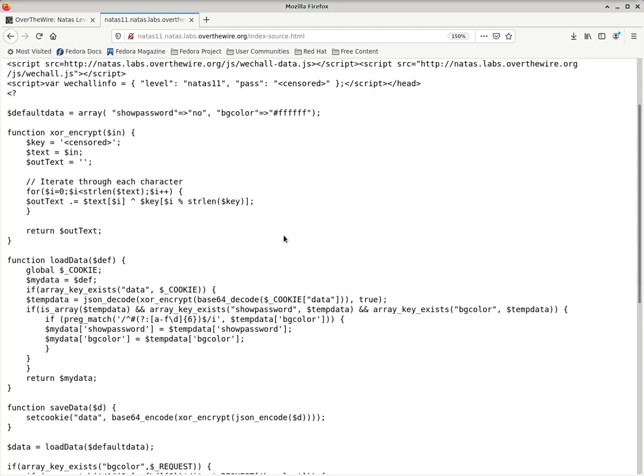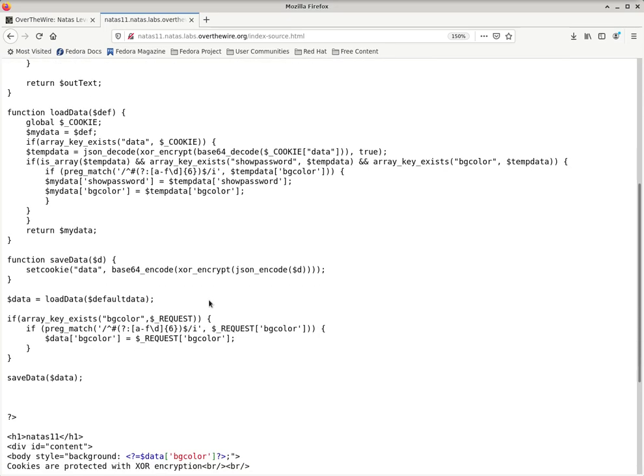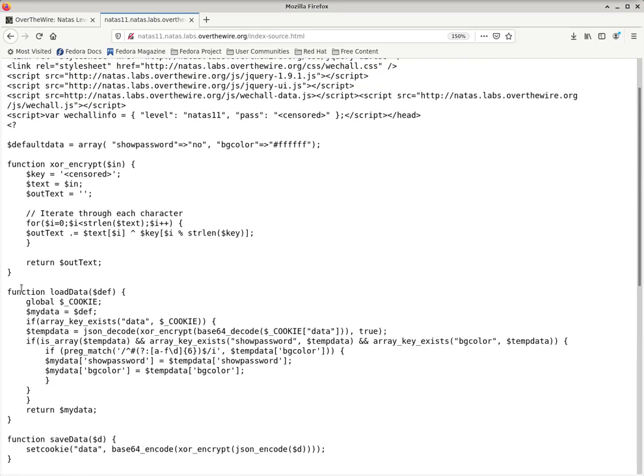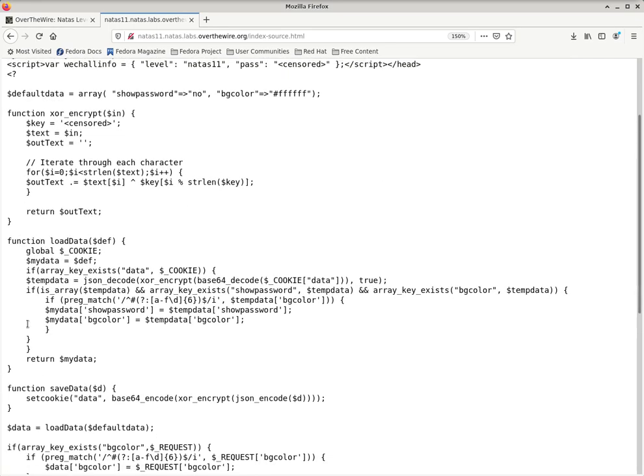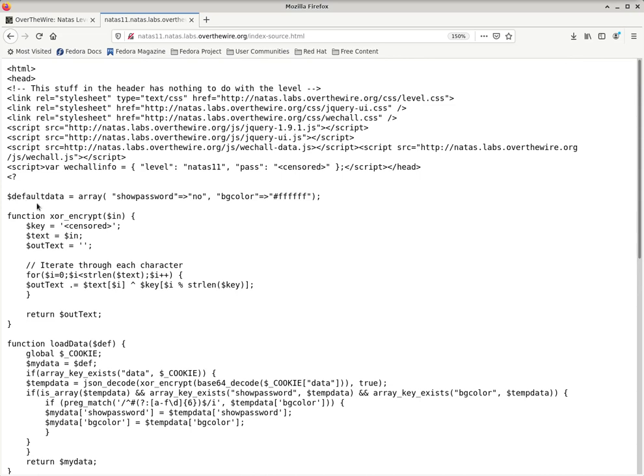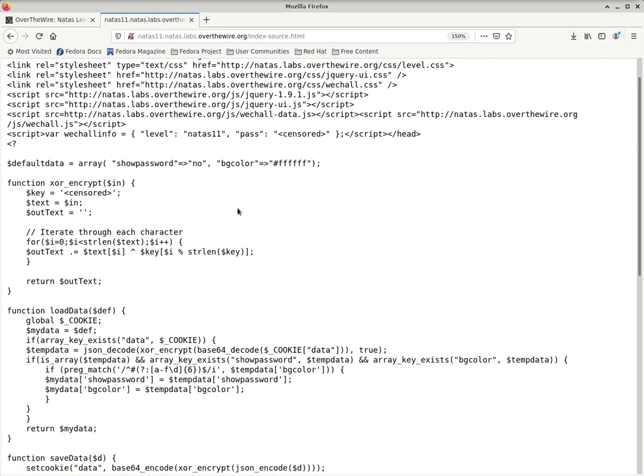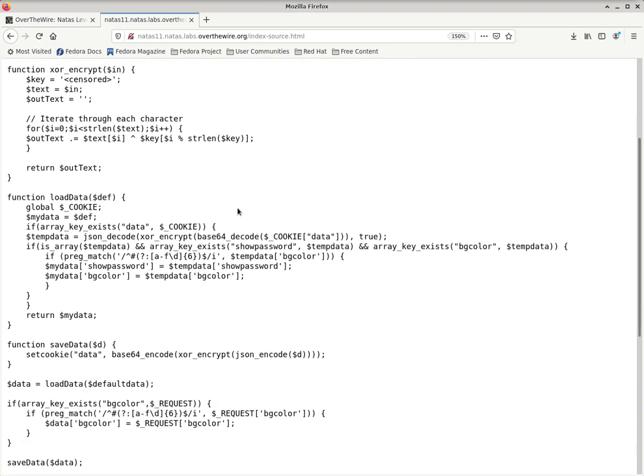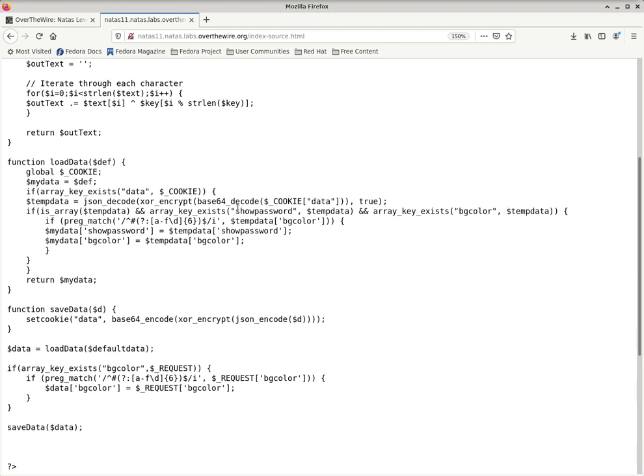So let's just start from the bottom. These are functions, they don't actually execute until they're called. So we have an array of default data. The showpassword element in that array is set to no, and the bgcolor in that array is set to ffffff, which is hexadecimal for white. You probably all know that, but just in case. Then we've got an XOR encrypt function. We have a load data function and a save data function.